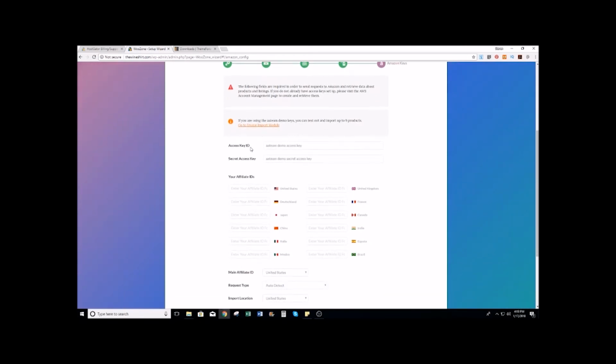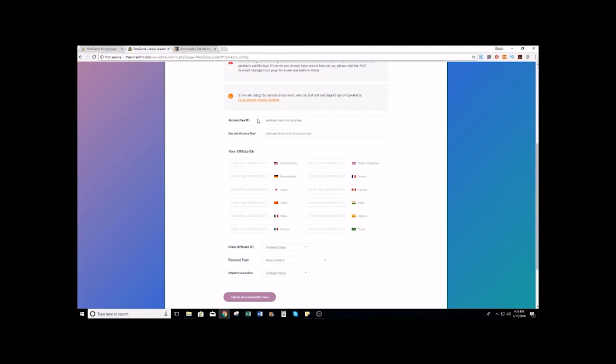Here you need an access key. For anybody who has used Merch Informer, he talks about how to go through this. I'll provide a link to a different video on how to get your access keys, but for now I already have my access keys, so I'm just going to copy and paste them in there.